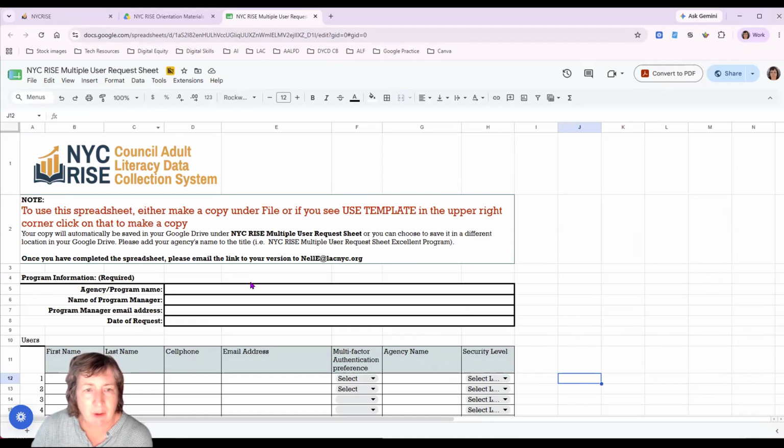Once you fill this out, you're going to send it to me. It's really helpful if you put your organization name in the name of the file. You can download it and send it to me as an Excel spreadsheet, or send me a link where I can view it. Make sure I can view it. So that's step one, is to request your user accounts.